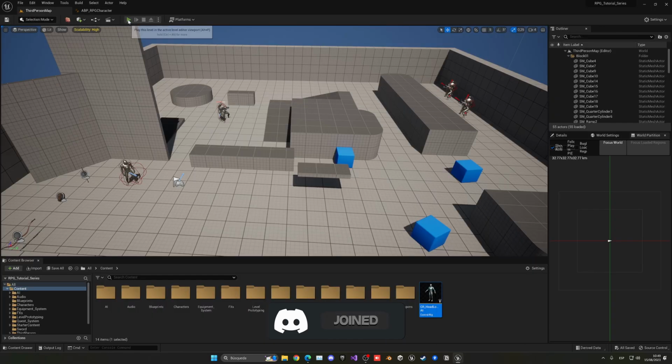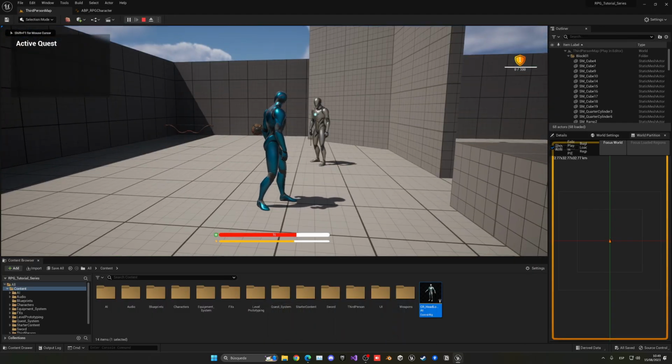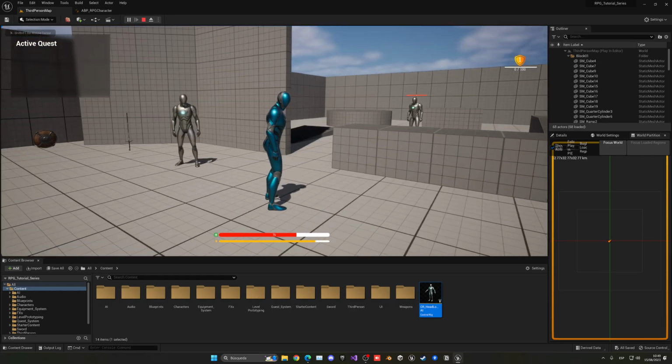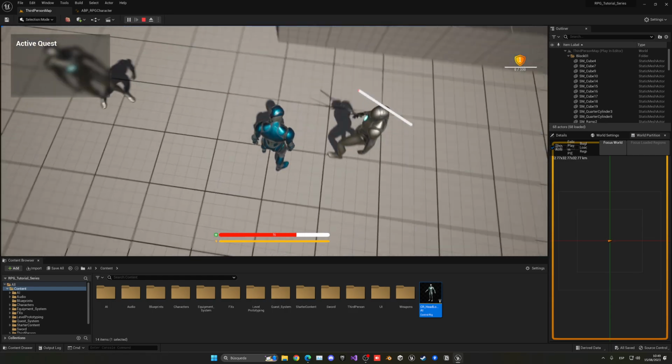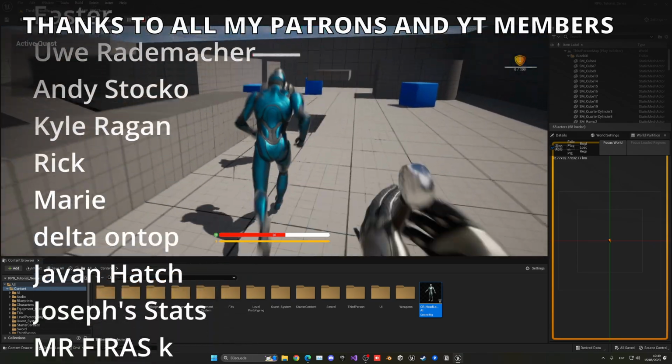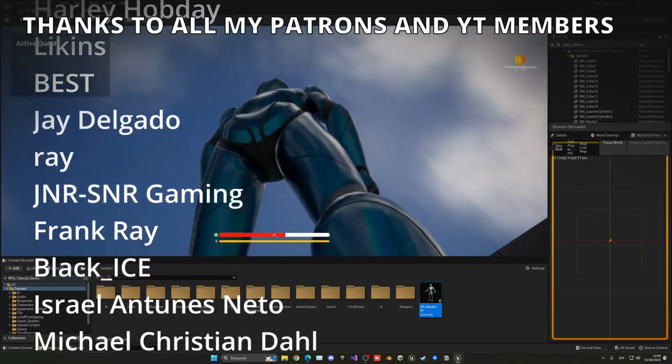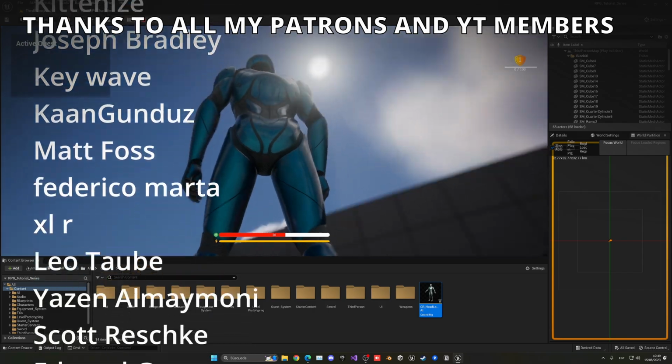All right, so now if I press play, as you can see, if I look to the left, I look to the right, it looks to where my character is looking with a nice interpolation. Look down, look up. So everything works. So that's it, guys.